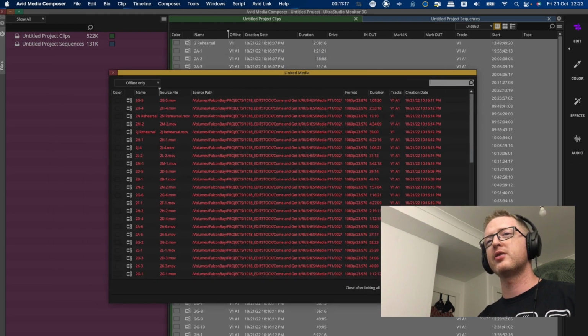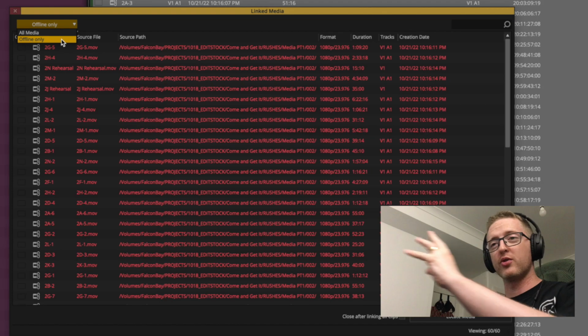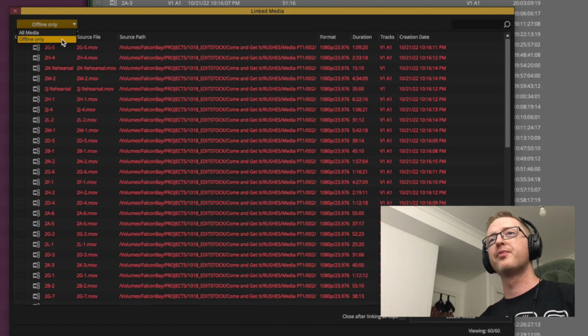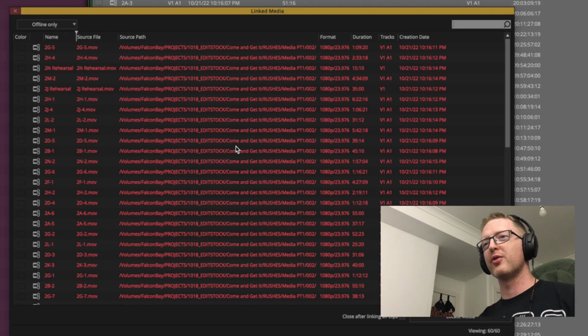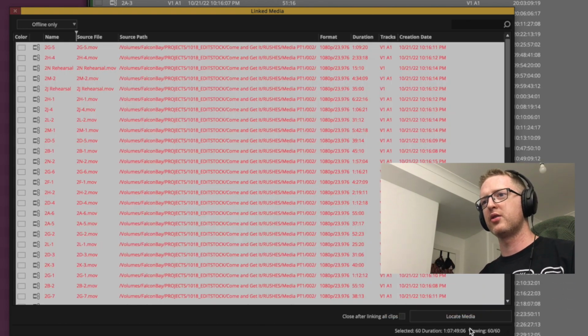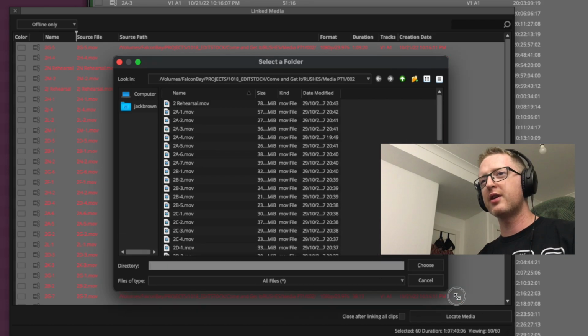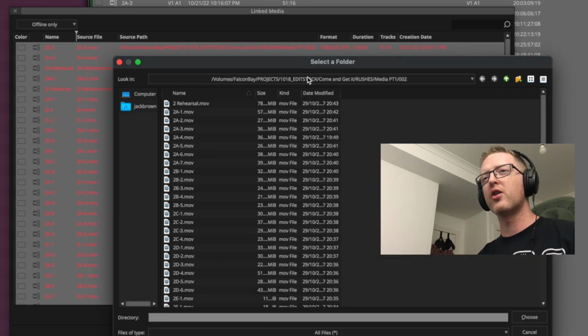So if we had selected the whole bin, we could filter it to show only the offline media, or we could show all media and relink it to a new version of the clip elsewhere. But it wouldn't matter in this case because I've brought them all offline. So I'm going to select all these and do locate media. And now I can just navigate to where I know the files are.